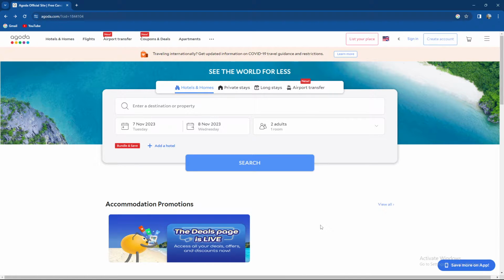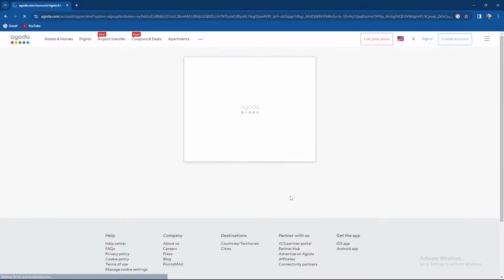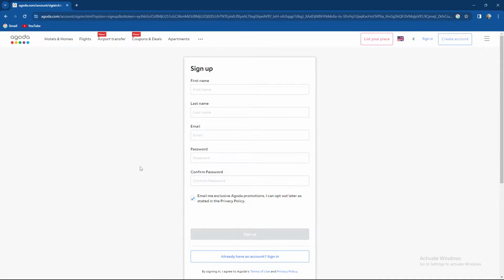So guys, how to create an account on Agoda. So we are on PC, so what you need to do is go to the upper right corner where it says create account. So we'll wait for it to load. As you can see, here we are having signing up options as first name, last name, email, password, and password confirmation. So I'm gonna just easily fill this up and we're gonna jump back to the video.